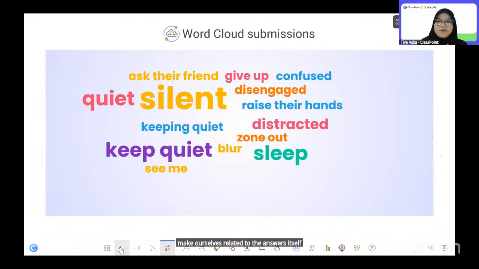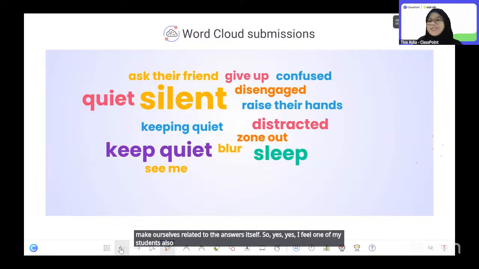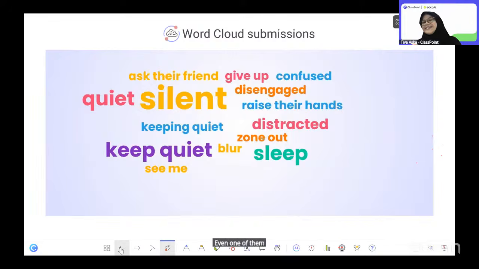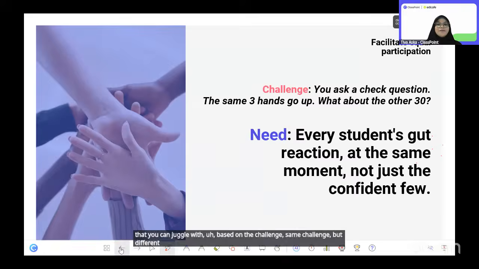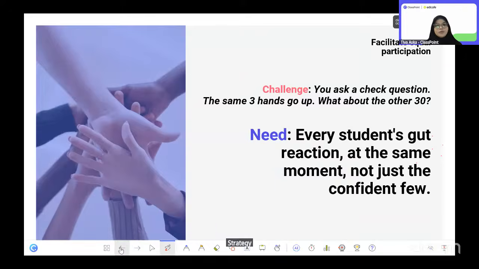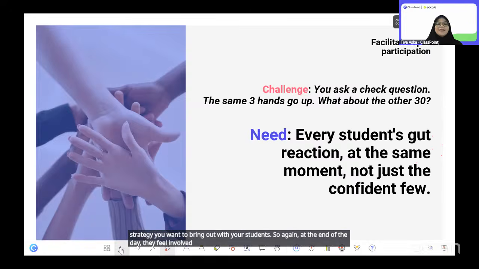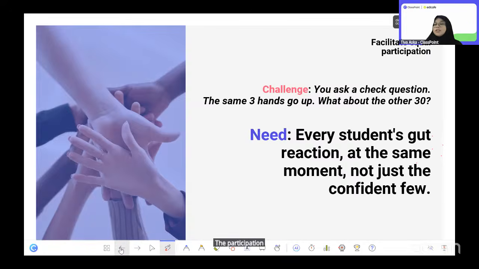So yes, I feel one of my students also felt confused, disengaged, even one of them slept as well. So this is one concept and one way you are able to facilitate equal participation. We have a few features available that you can juggle with based on the challenge, same challenge, but different ambience and different strategies you want to bring out with your students. So again, at the end of the day, they feel involved, and the opportunity for them to participate is equal to everyone.